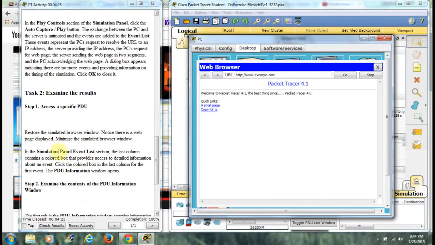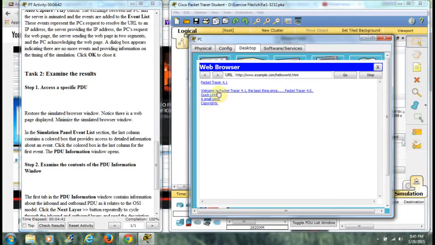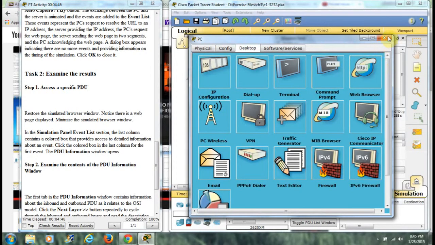Now to examine, restore the simulated browser window. Notice there's a web page displayed. Minimize the simulated browser window. I first want to get out of this. So now that we know our work has been registered, we can even click on that. Copyrights. Okay, click out of that.